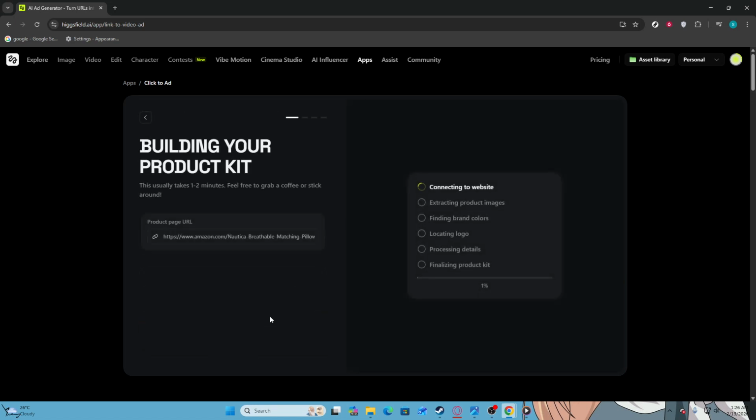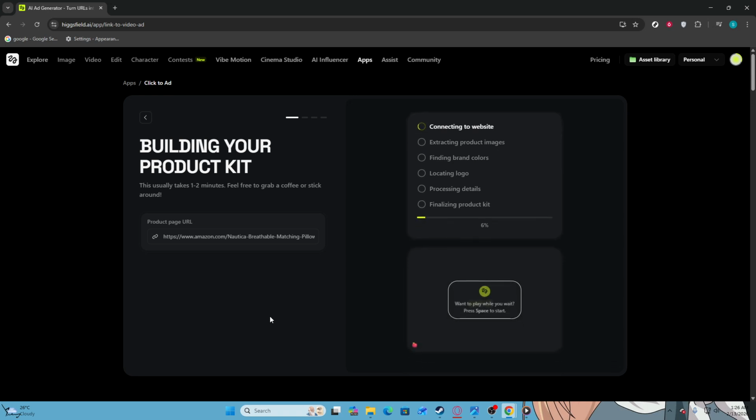This action initiates the process of building your product kit. A loading message may appear, informing you that this process usually takes 1 to 2 minutes. During this time, it is advisable to check your internet connection, as a slow connection may delay the process.